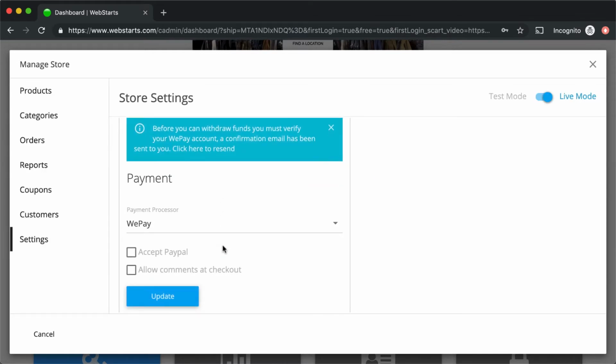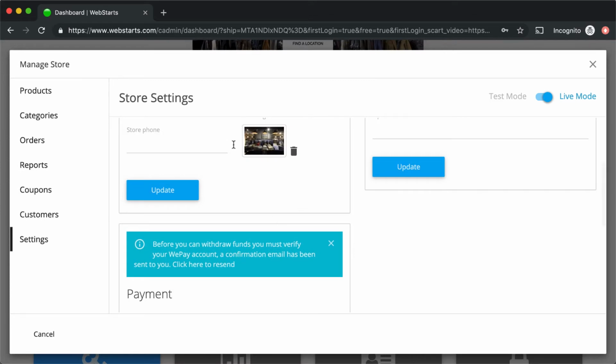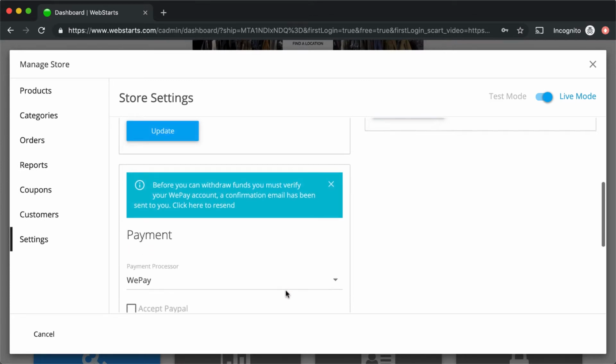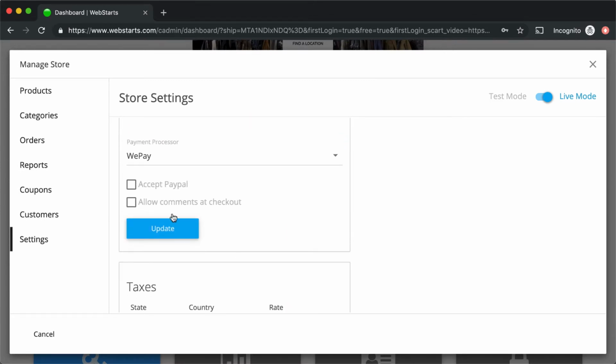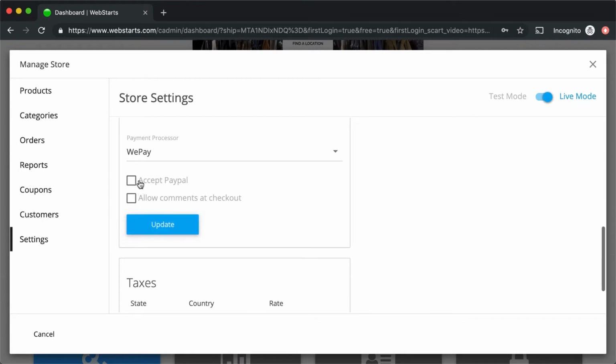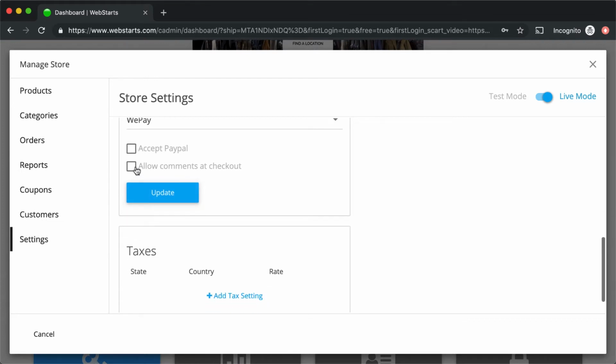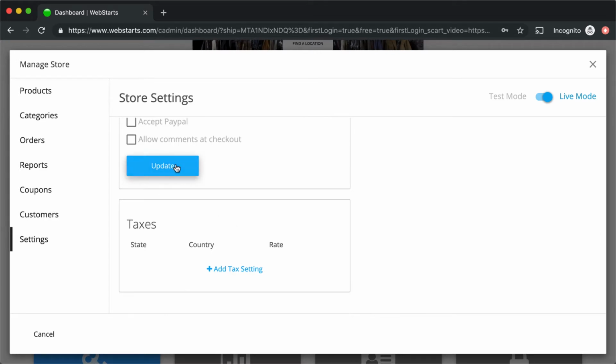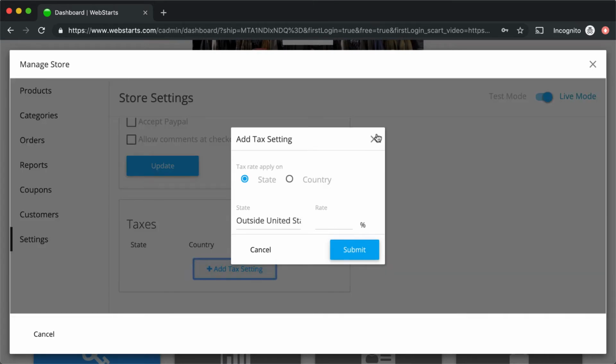When you make those selections, they appear in different places throughout the WebStarts store, so that's why they're important to make. Here you can see you have the checkbox to accept PayPal or allow comments at checkout. Allowing comments at checkout is good if you're customizing an item. For example, you need custom text on a t-shirt, you would use that feature.